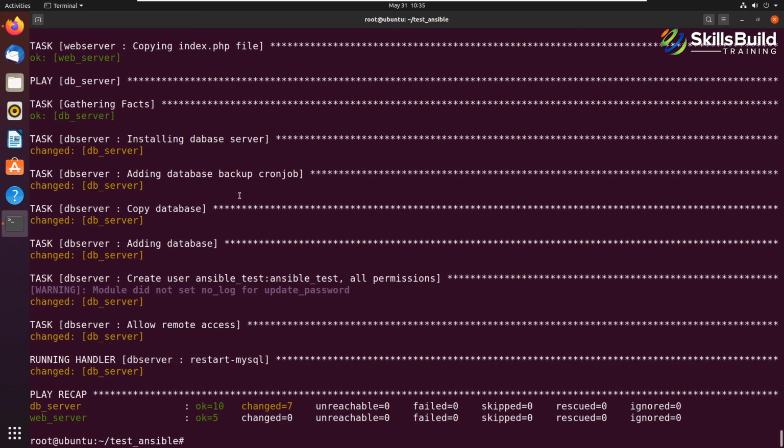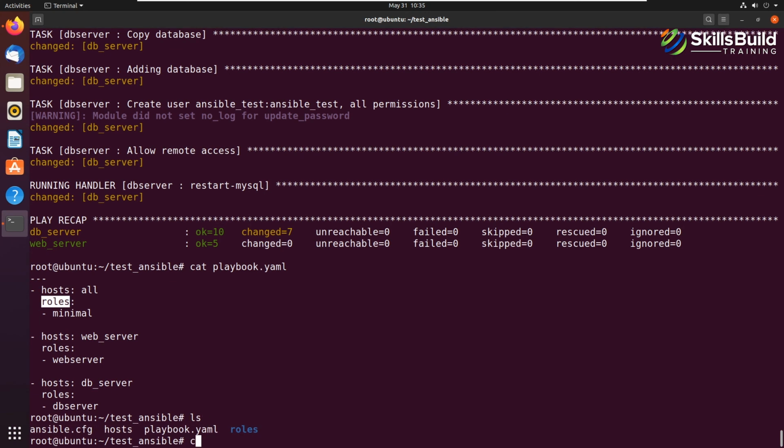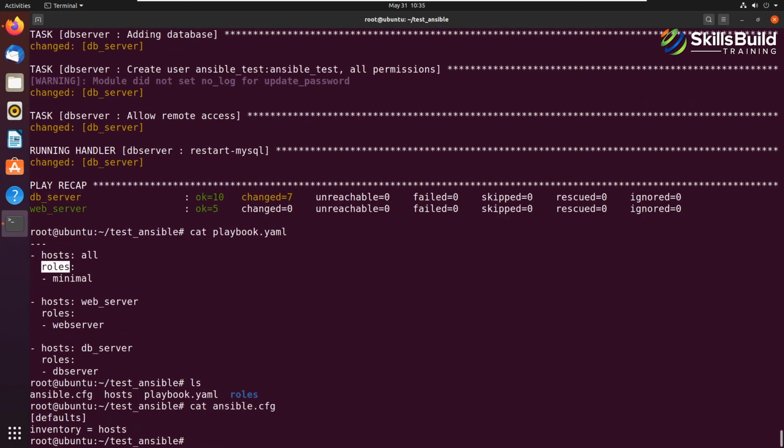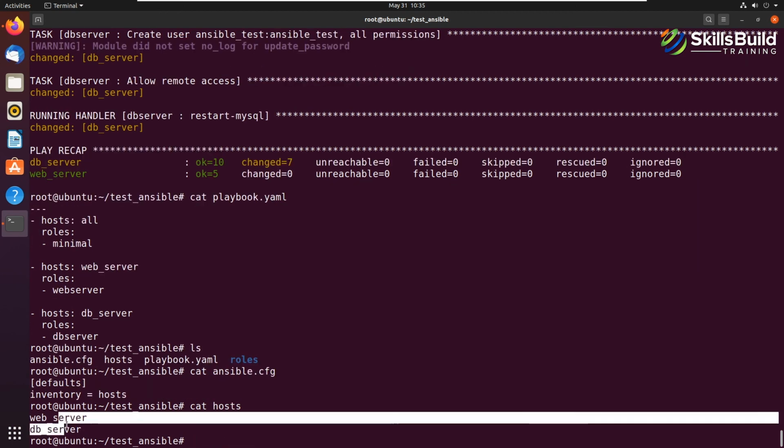Okay, so let's just review what we just did. First thing we need to have is our playbook. Playbook defines the hosts with the specific roles. Another thing we need to have is Ansible configuration that defines the variable inventory where it saves the hosts. The hosts file has the information about the web server and database server.